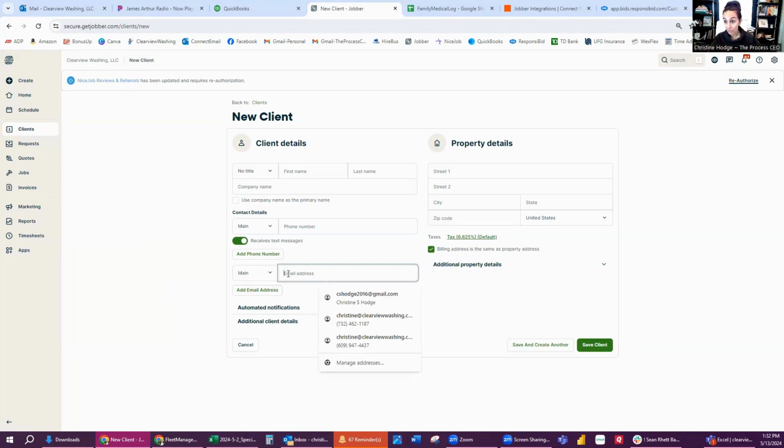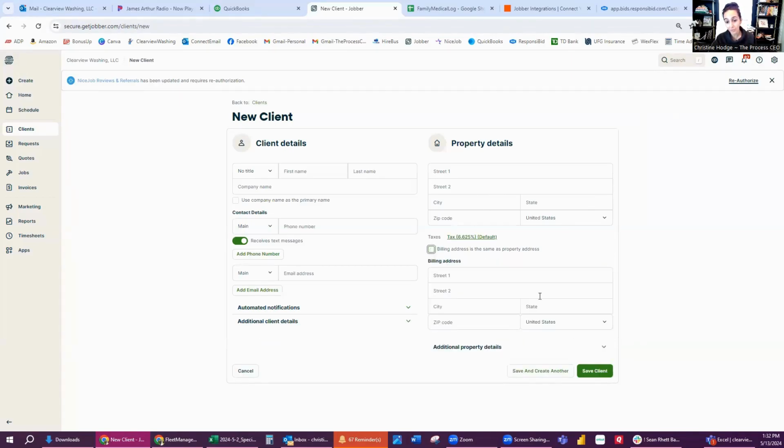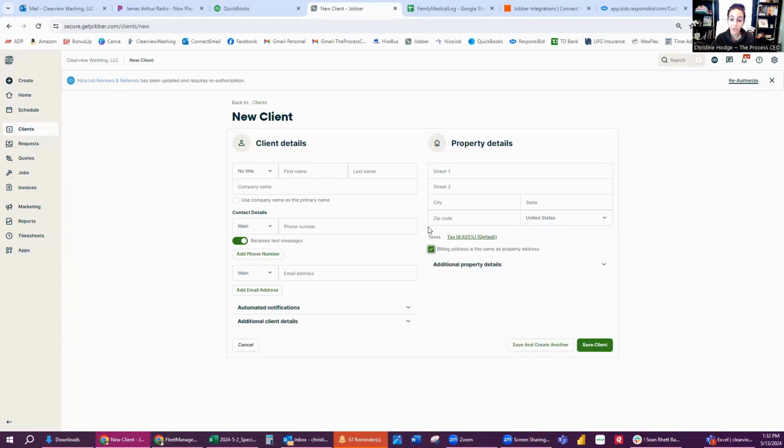The best email address for their proposal. You will have some clients who say, I'm not giving you an email address, or I'm not giving you this information. We are at the point in our business that we say, without this information, I can't create a client profile for you. So it is mandatory that we collect all of these data fields. The property address that we're servicing, and then the billing address, if it's separate than the property address. The tax rate is set up by default. And then automated notifications are on default.